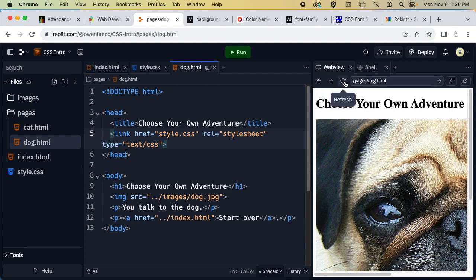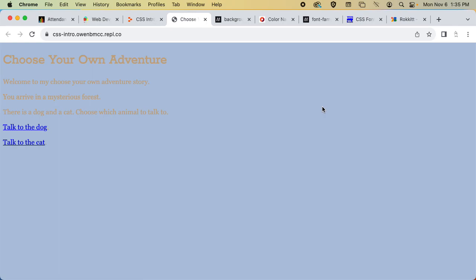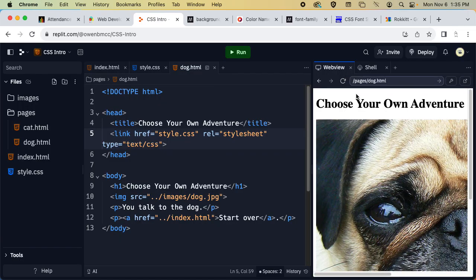Okay, so I'm going to reload this, and it's still not going to work. And if I look at my developer tools, actually it doesn't give me an error, but it should give me an error. Let's see if it gives me an error over here. Yeah, so, oh no, it doesn't give me an error. Okay, that's okay. I'm going to fix that, and then we'll go over the developer tools more.